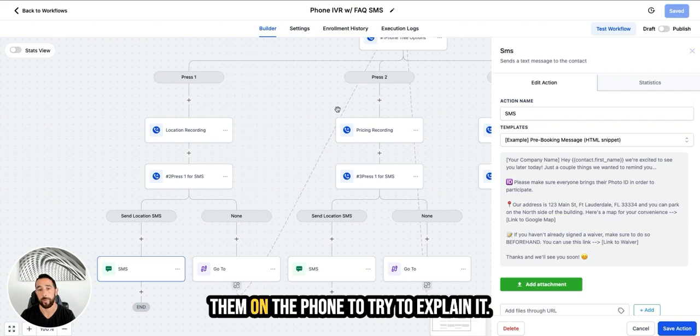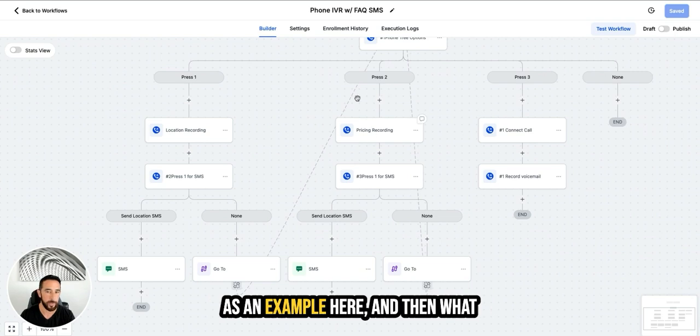You definitely don't have to talk to them on the phone to try to explain it. They can literally hear that they pressed 1 to get location information. And the first thing that recording is to say, if you want to get our instructions via text, press 1 again. And then our system will just text that person at the number they called. Pretty awesome. You can do the same thing for pricing as an example here.